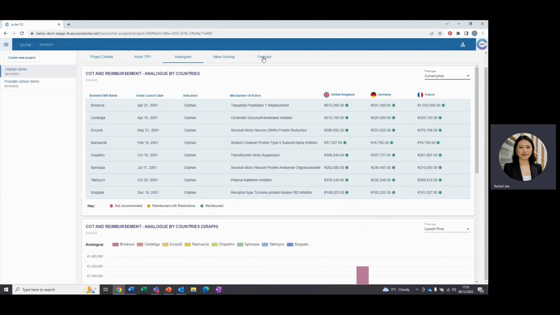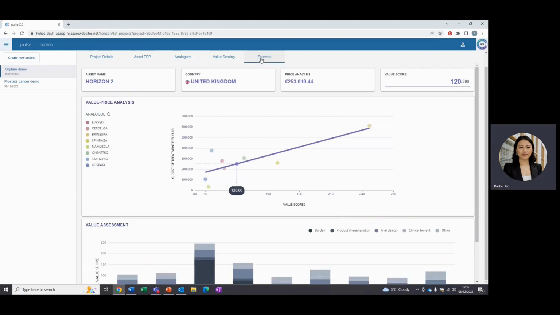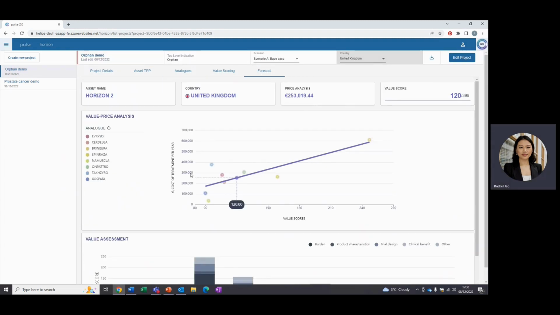Now, moving to the forecast, this is where you'll see the results, and we're looking here at the UK for the asset Horizon 2. This is the forecasted price using those analogs and the price type that we've chosen. And here you'll see the value score as well.